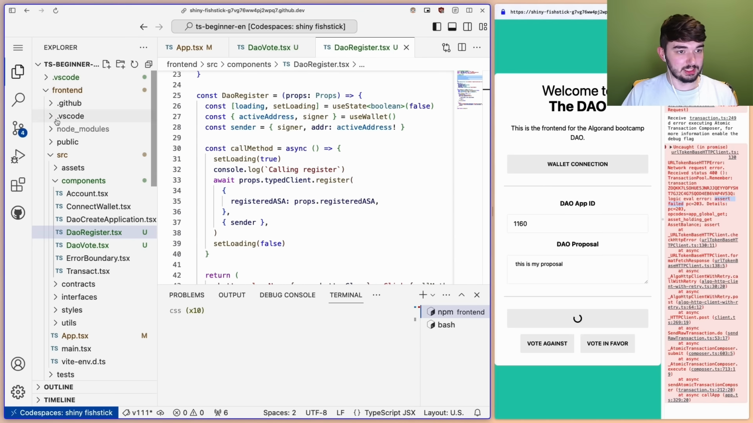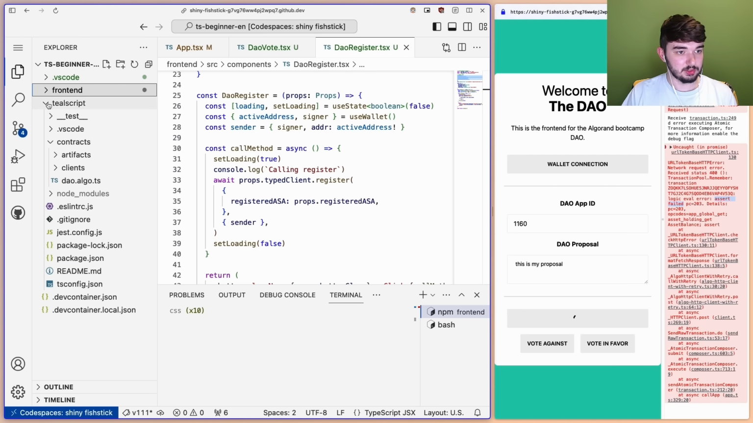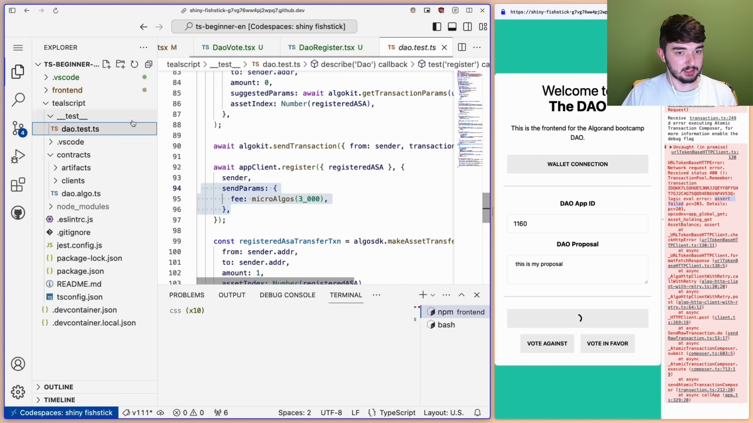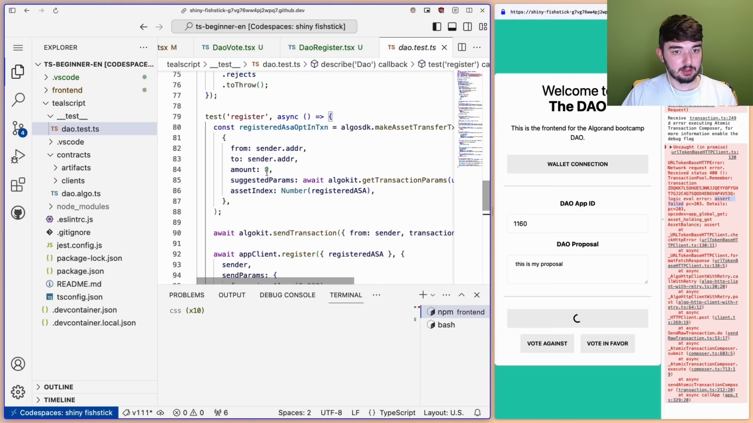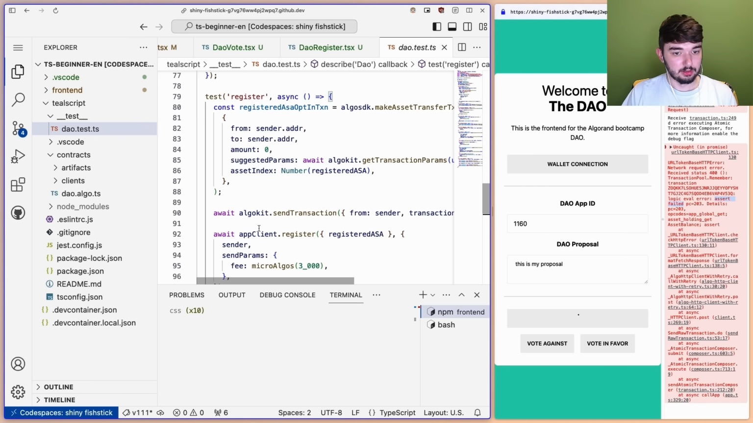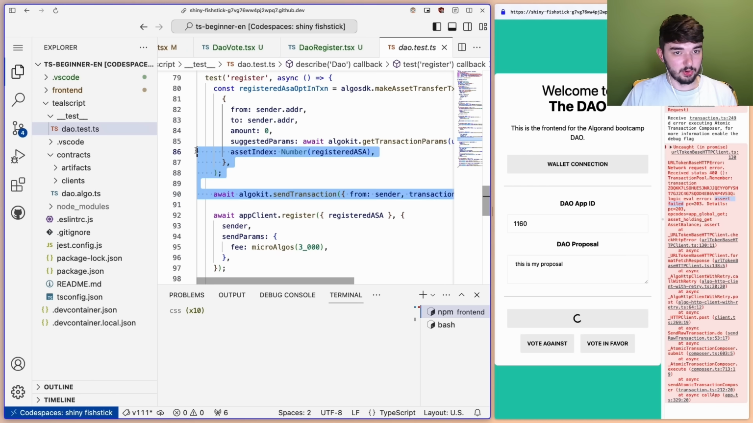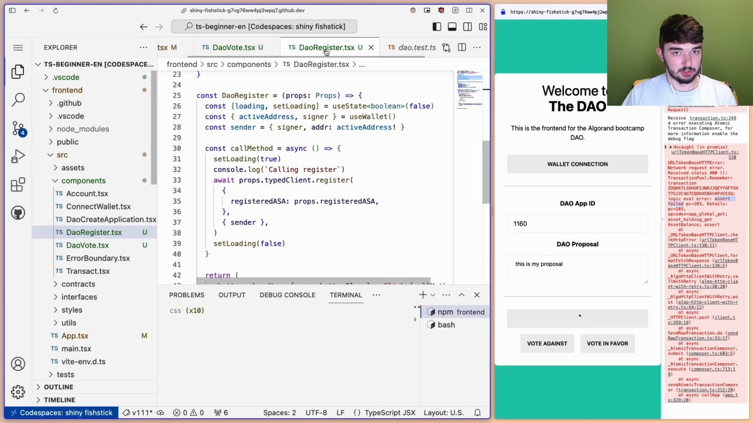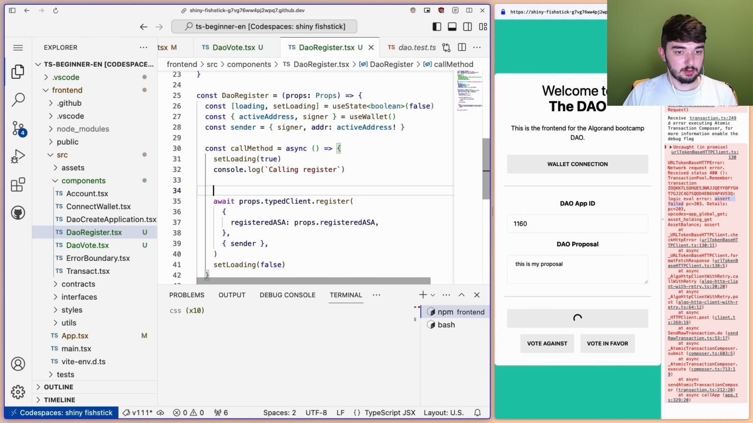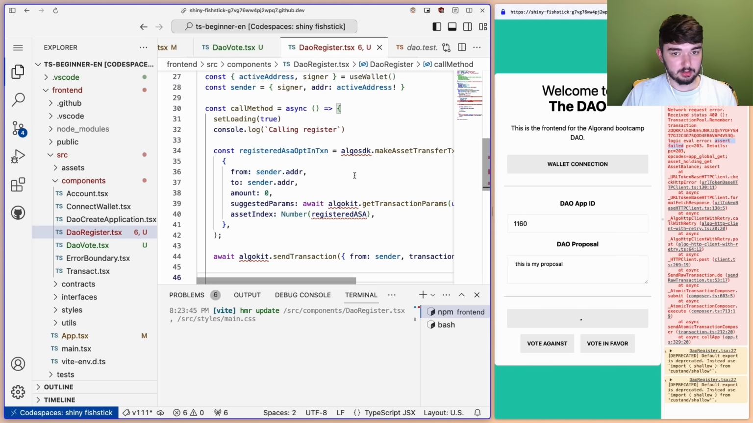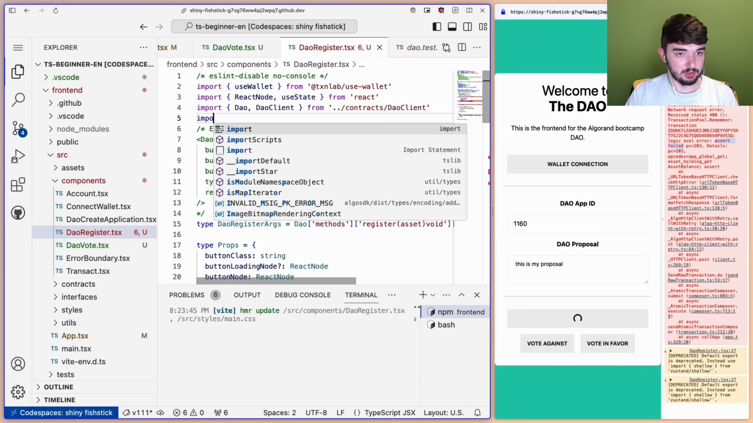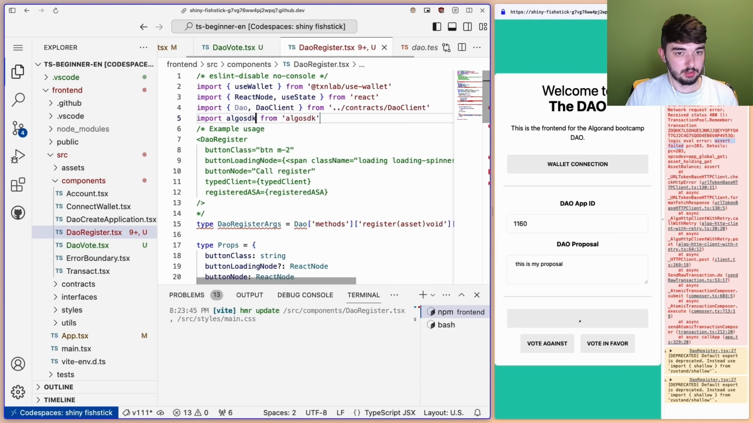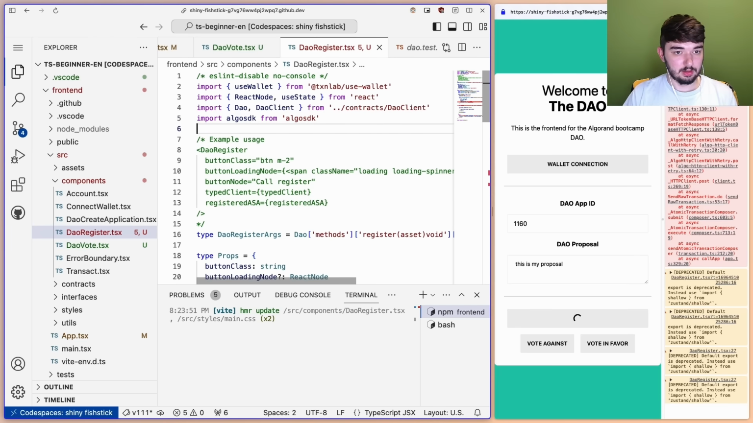Now the nice thing is that we've already written our tests. So if we come to the TEALScript test DAO test, and we go to our register function, you'll see that we already have this defined. So I'm just going to copy this code and paste it in here. Now there are a couple of imports we're missing, so I'm going to import algo SDK, and then I'm going to import AlgoKit.